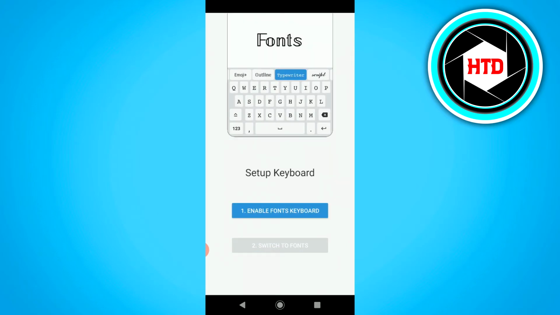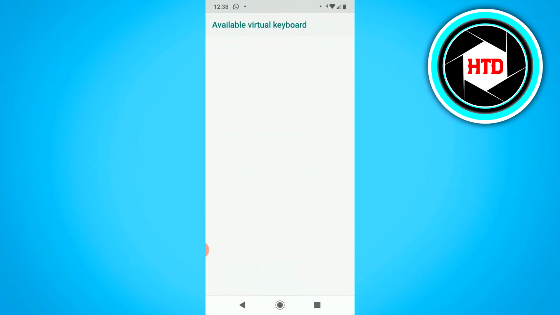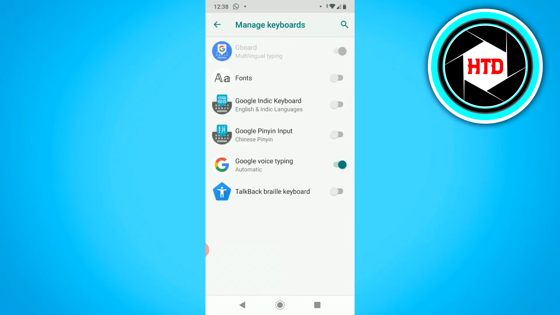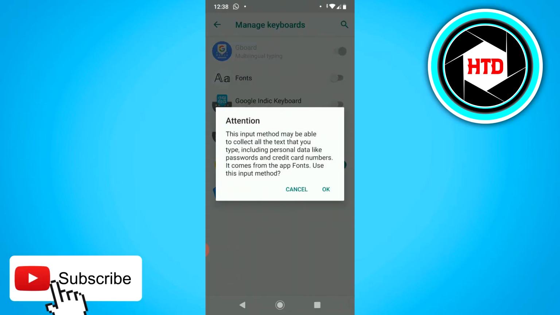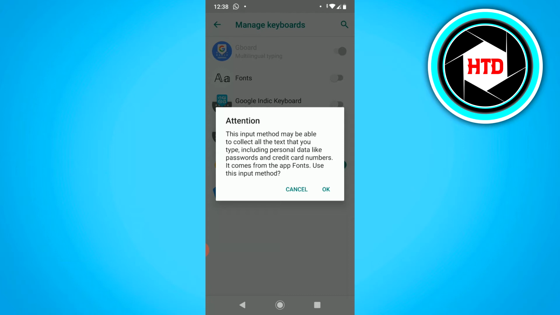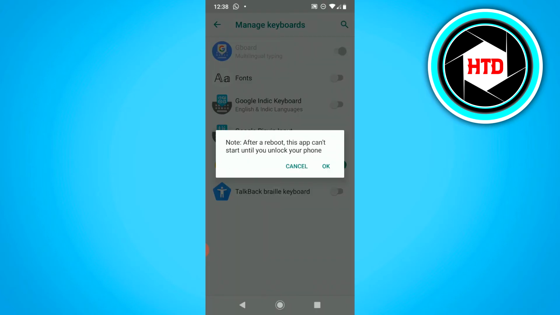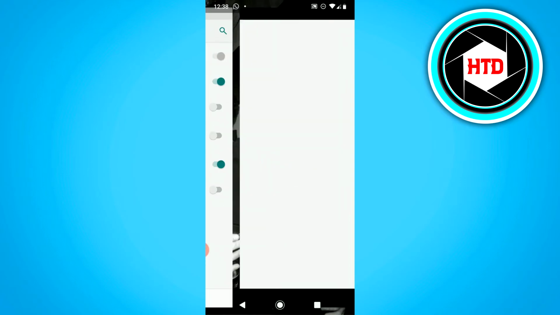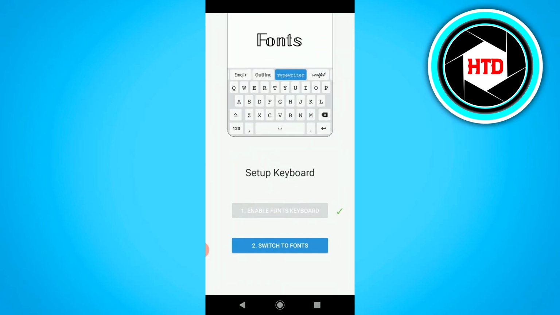Click on enable fonts keyword. And check the one right here on the right at fonts. Click on OK. Click on OK again. Then switch to fonts.